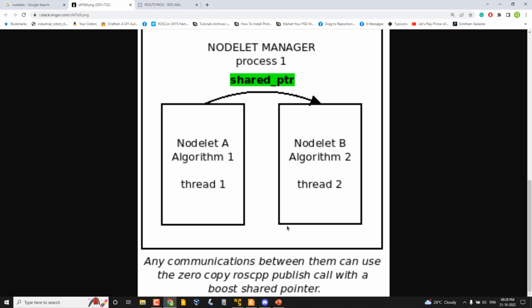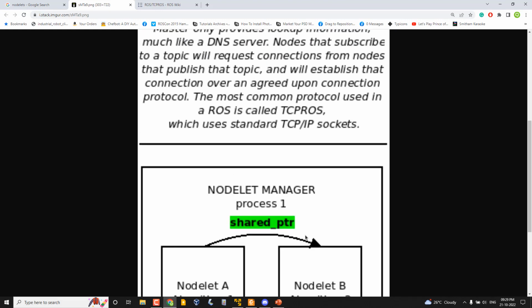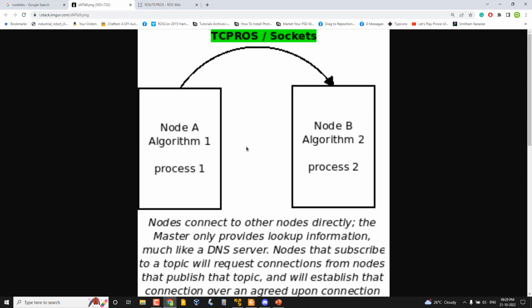So that is what they're saying: any communication between them can use the zero copy ROS-CPP publish call with a boost shared pointer. So if you publish and subscribe using nodelets, there is zero copy transport. That is the main point.